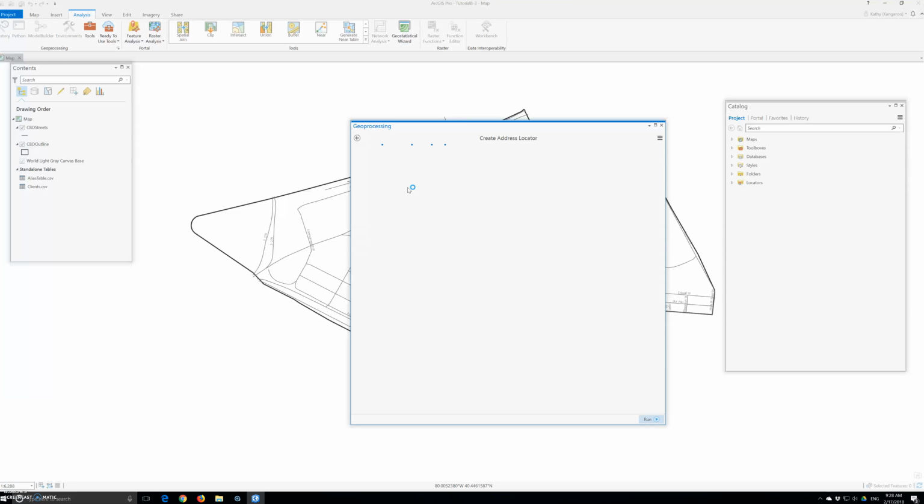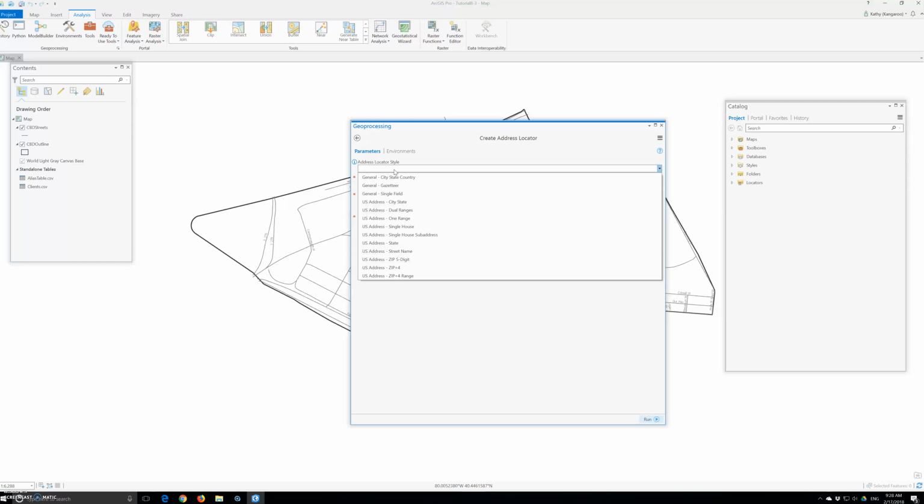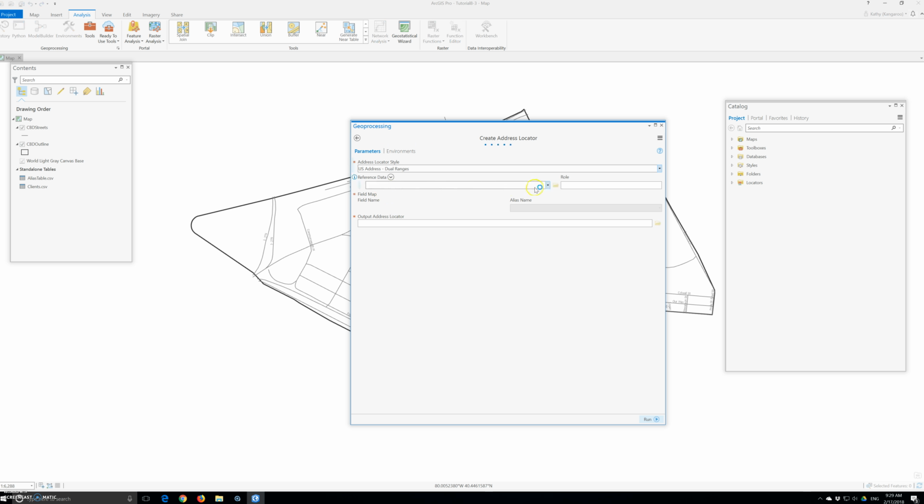And then we will use the CBD streets as the reference data and the clients CSV as the source data. We have to match the full name for street name. Then the geocode clients will produce a point layer called clients no alias. So remember this, we will use US dual ranges for reference data. We will use this one.